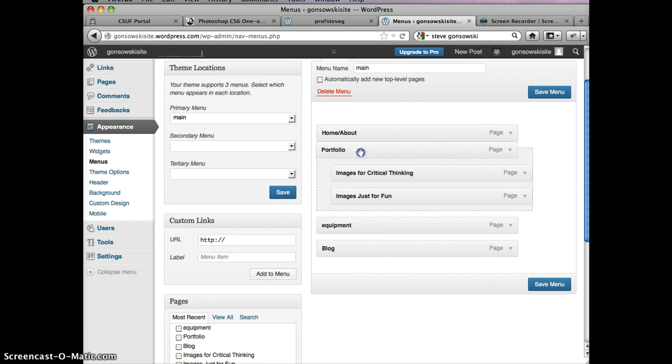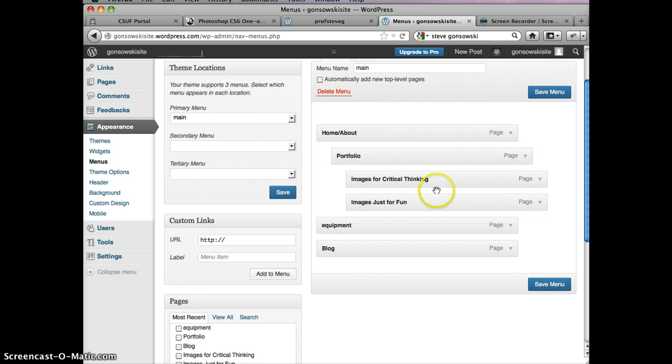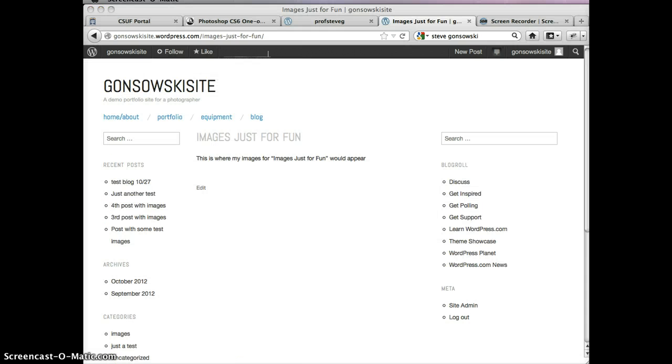I don't though. I just want it to be the second item in there. So that's what I want: home, equipment, blog. Click on save menu, and once that goes in, we'll take a look at it. Okay, so here's what our new menu looks like.